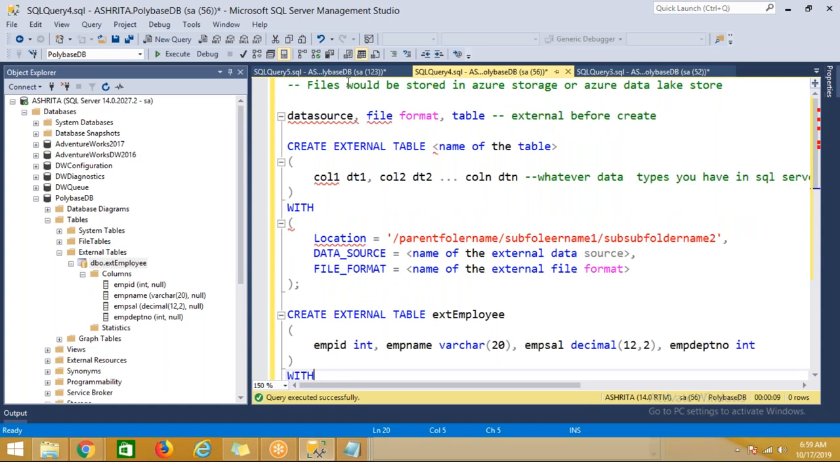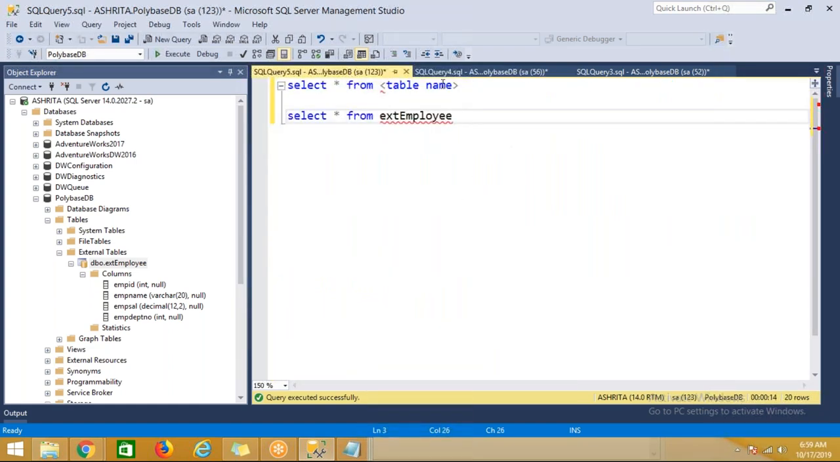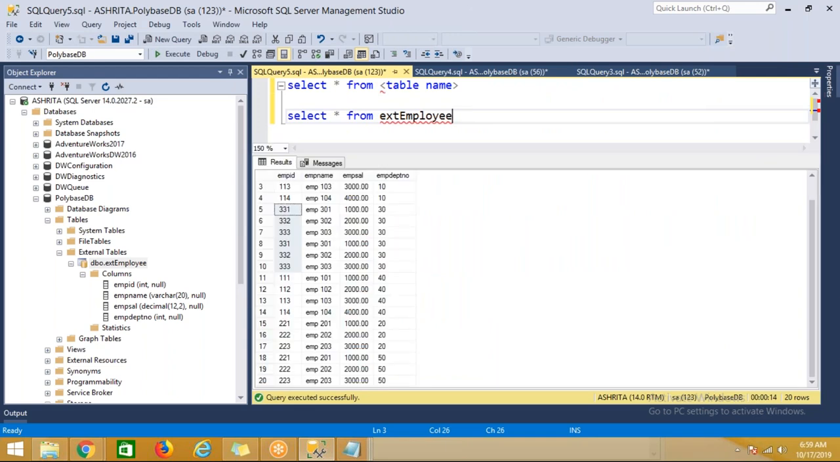Okay. Right. Now we'll try to perform a delete operation. We'll perform a delete operation there. Update or delete. You see what happens now.